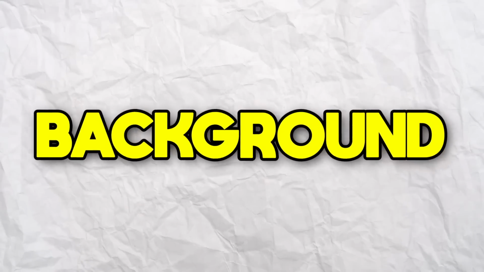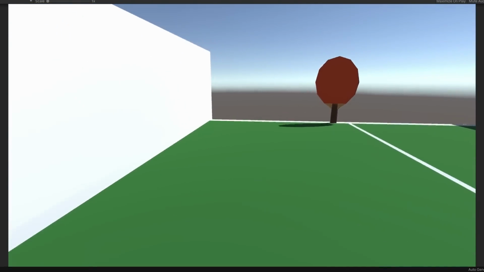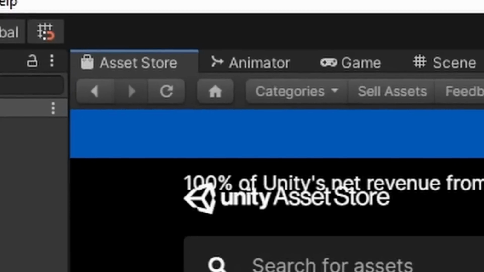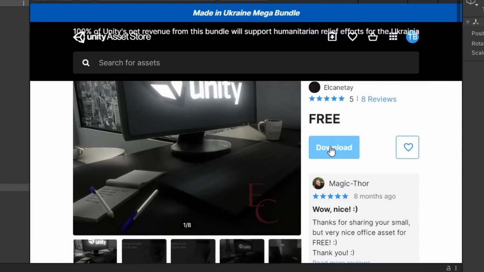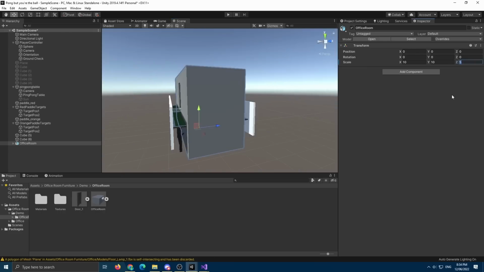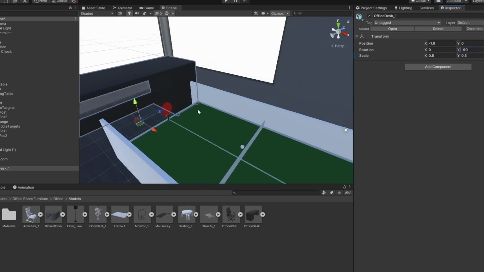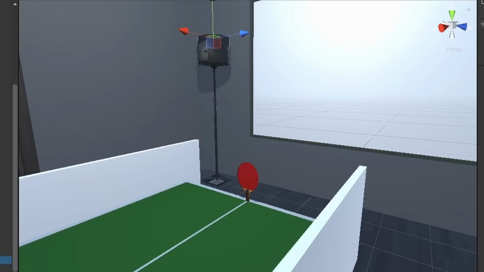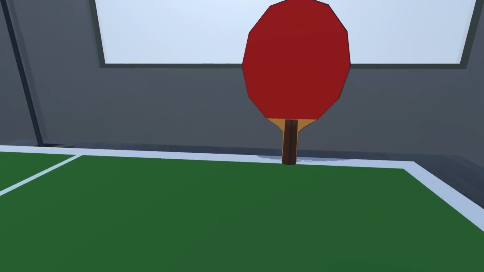Now I need a background, because not many people like to play ping pong in an endless void. At least, I think they don't. I went back to my favourite store and downloaded an office asset pack and arranged some of the assets in my scene. I created a fairly decent backdrop, with a desk, a lamp and a door, and it looks alright now.